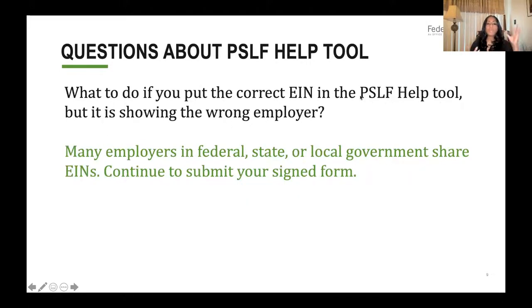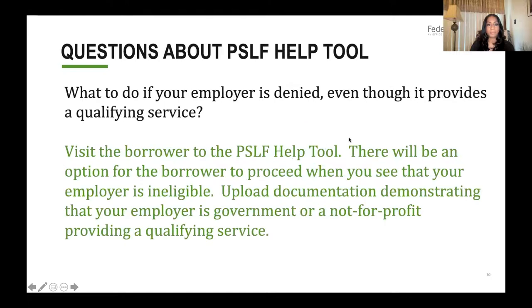So what do you do if you put your EIN in the PSLF help tool, but it shows the wrong employer? So you might put it in and you work at Fountain Public Schools, but it comes up City of Fountain. If that's the case, just remember that many employers in federal, state, or local government share EINs. And so you want to put the one that's closest to where you work. If it said the City of Fountain and you do work in Fountain Public Schools, put that and just continue on and submit your signed form. A lot of entities share EINs. We recognize that, it's okay.